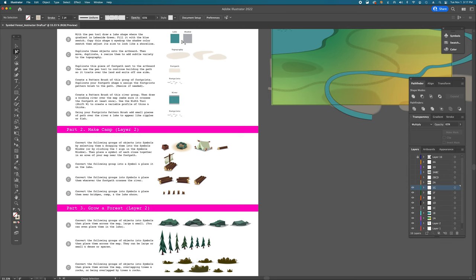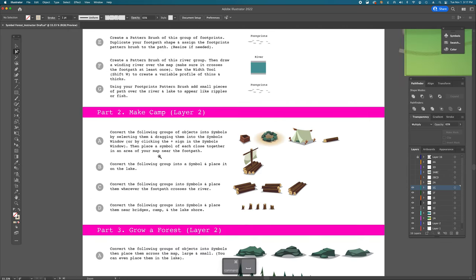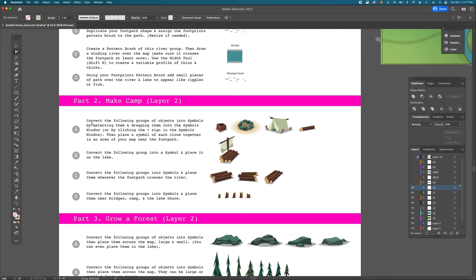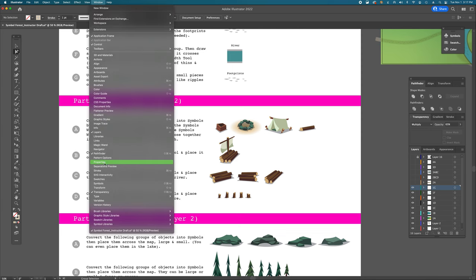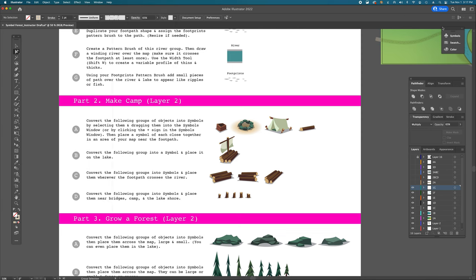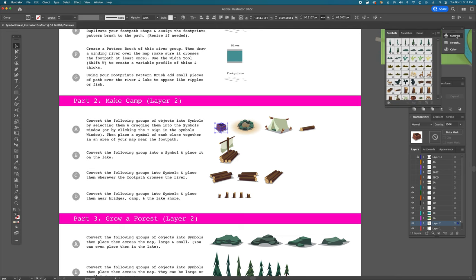Up till this point, we've been using what we already know. 2A asks us to convert the following groups of objects into symbols by selecting them and dragging them into the symbols window. Every time you need a window, you can come up to Window and find it from your drop-down menu, Symbols. Mine's up here, I'll grab it in a second. You can either select a group and drag it into the symbols window, or have it selected and click the plus sign in the symbols window. So let's open that up and look at it.